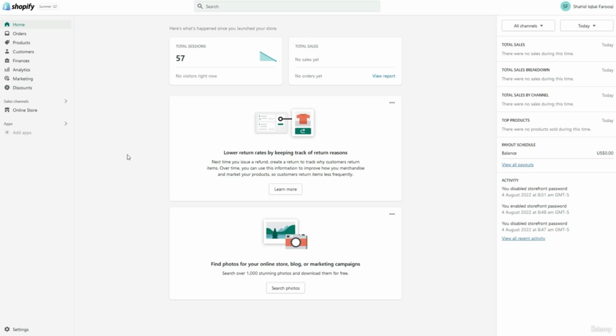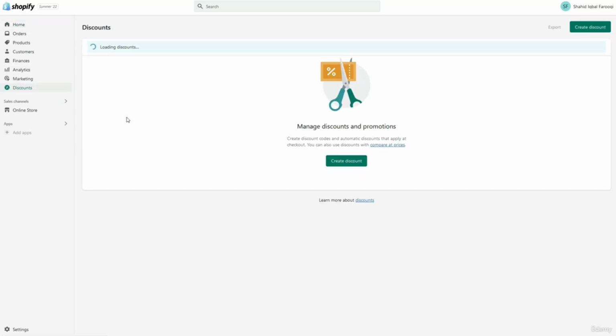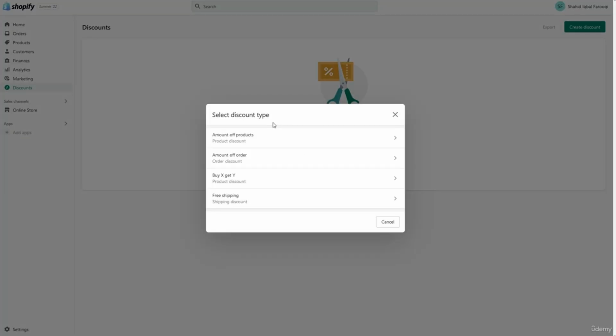In this lesson, we will look at Shopify's discount section and show you how to create a discount code in Shopify that you can give your customers to use. Click on Discount on the left-hand sidebar if you haven't already. Click Create Discount Code. Here we have multiple types of discount codes. We have Amount Off Products. Then we have Amount Off Order. We have Buy X, Get Y, and lastly, we have a code to offer free shipping. In this lesson, we will use the Amount Off Product discount type. We will click on it.